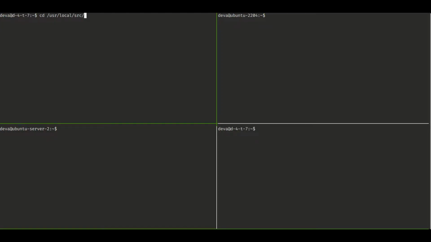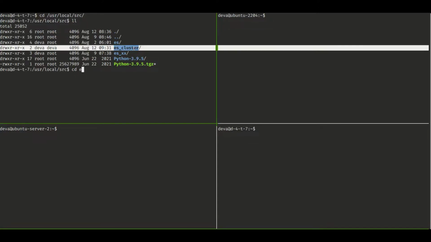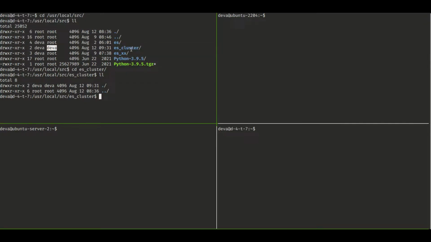I've created one folder here. Let me check whether it is there. Yes, I've created one folder named yes cluster. I'm going to install my Elasticsearch in this folder. cd yes cluster. You can see the permission here. You need to have ownership. The user who is going to run it must have ownership of this particular folder.